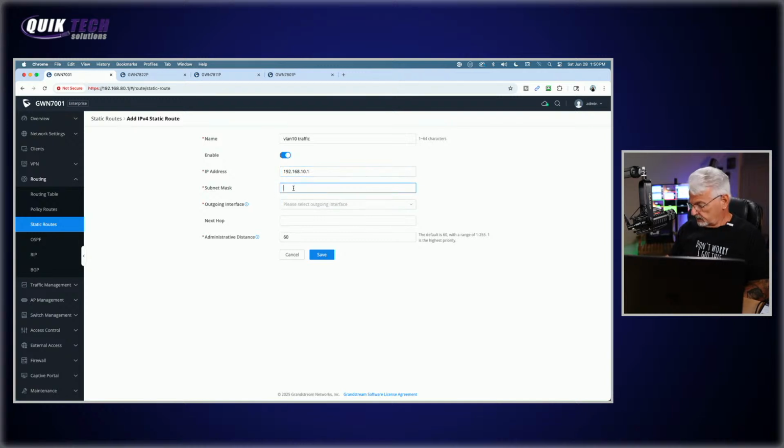And then the subnet mask. And the outgoing interface, we don't want it to be the WAN. We don't want it to be the black hole. We want it to be the default VLAN. And the next hop will be the layer 3 7822P switch, which is 192.168.80.231. Let me just copy that because I'm going to need that.